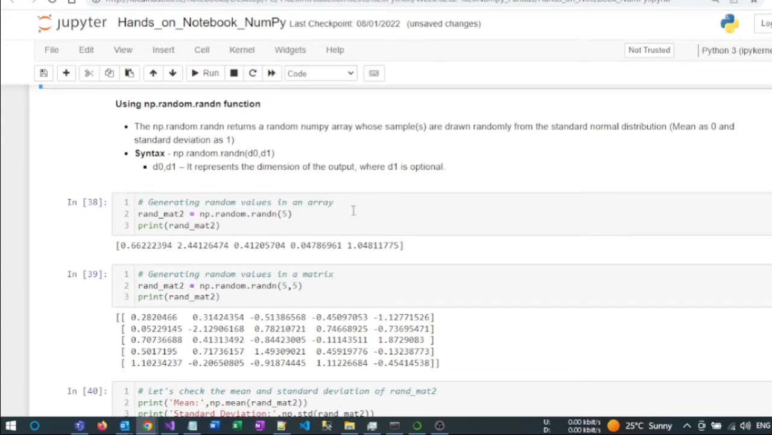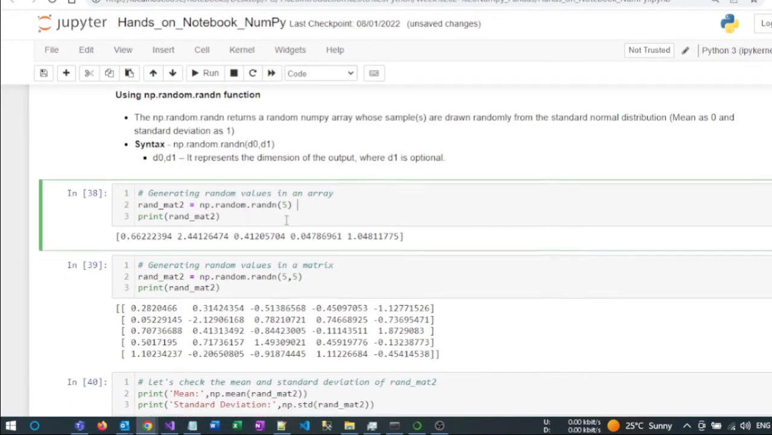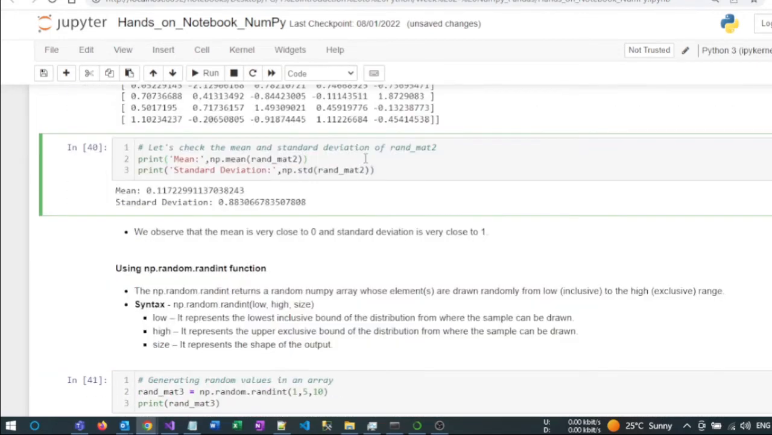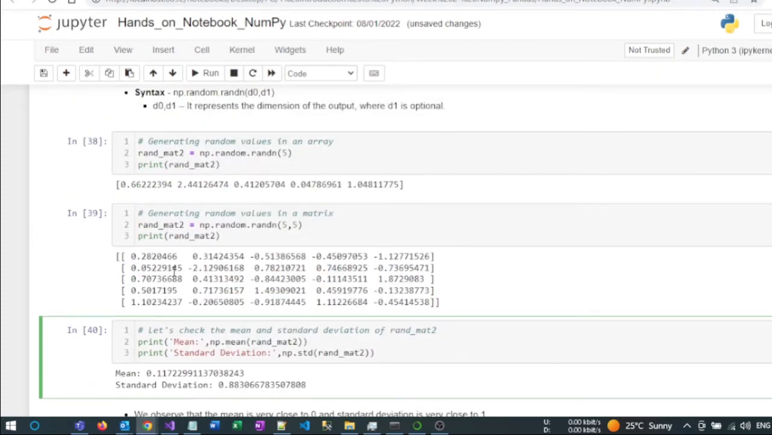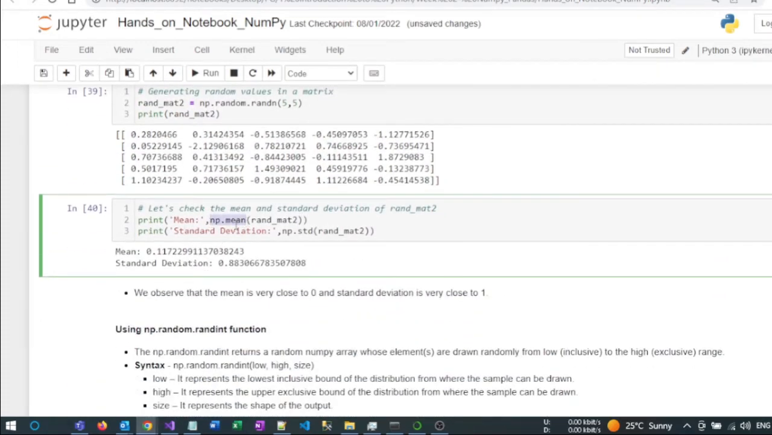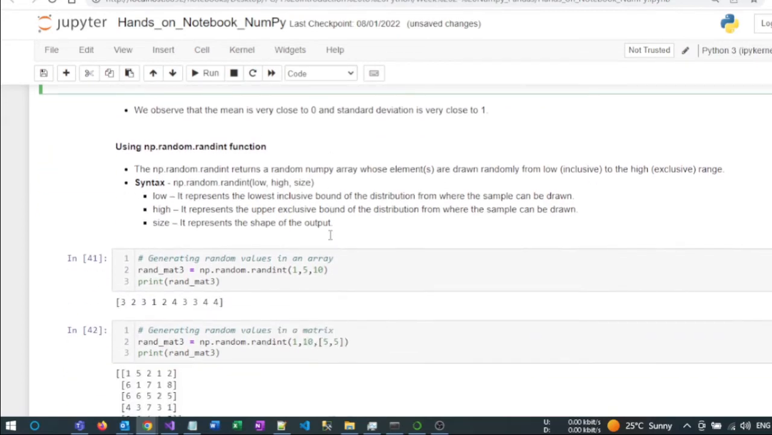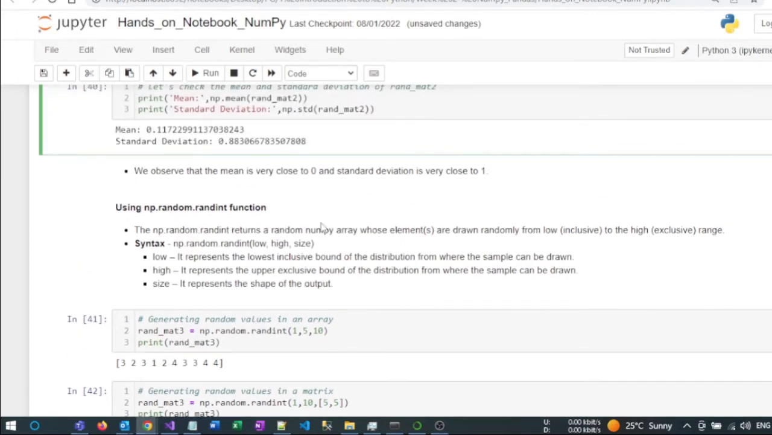Now we have seen this. Okay, this is more or less similar. We are again getting the random of 5. This also gives a 5 by 5 matrix. What if I want to get the mean and standard deviation of these matrices? Okay, so I have one function, that is np.mean, and to get the standard deviation we just pass std and pass the matrix here. So np.std will return the standard deviation. Okay, so we have seen how random works.